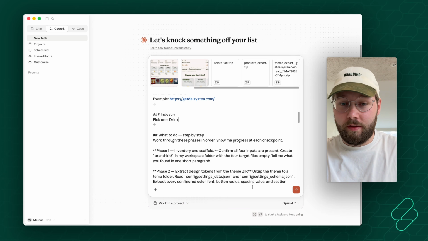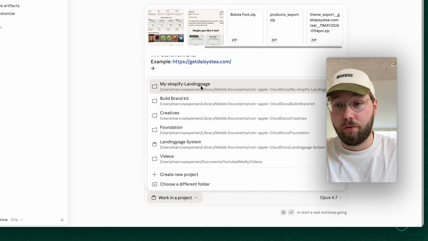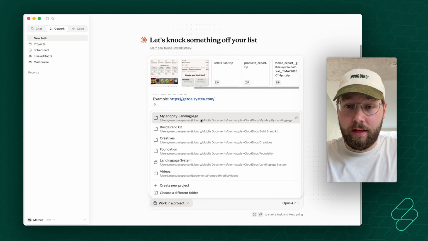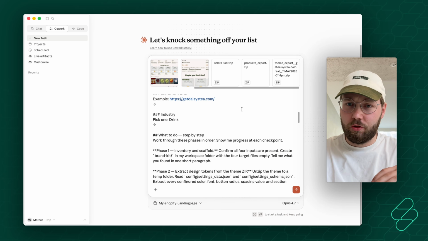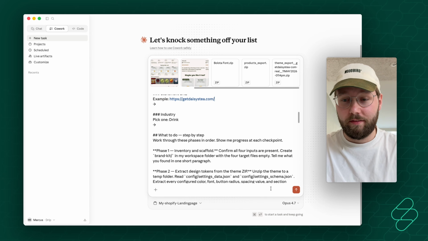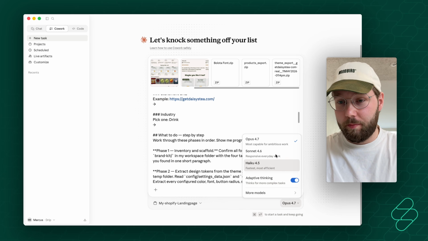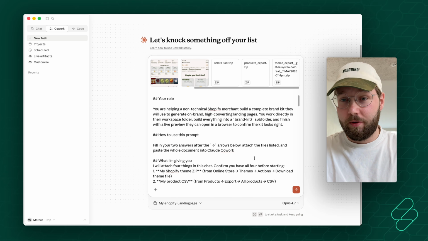Before we actually send this prompt, we want to pick a project or work in a project folder. So create a folder on your computer and then select it here. I'm going to select it right here. The reason we want to do this is just to make sure that we know where Claude is building, because Cowork does have access to a computer. Also remember, before you send it, click Opus 4.7 and then adaptive thinking. When all that is done, you are now ready to actually build your brand kit.